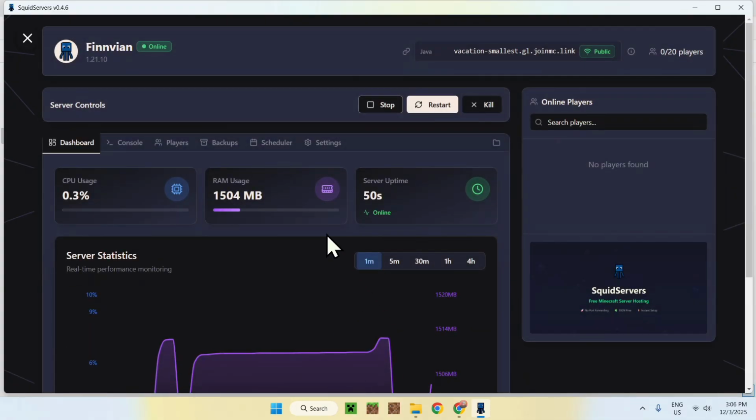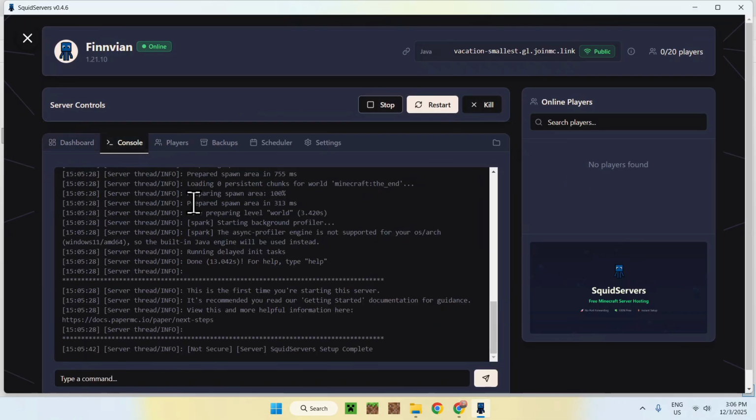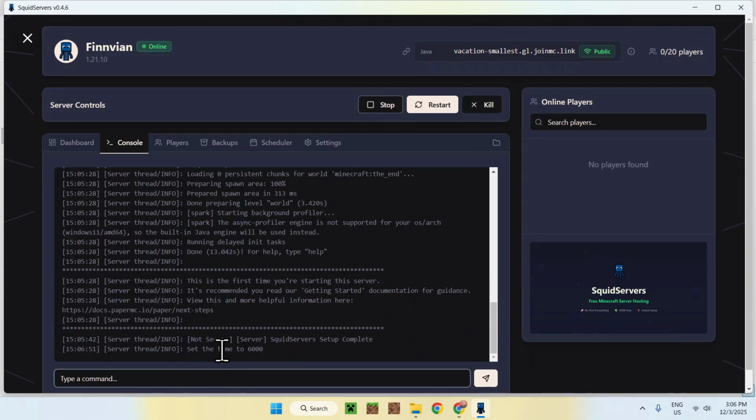And here we have this nice looking dashboard with a bunch of information. Here we have our usage, classic. Here we have our players. Here we can stop, restart, or kill our server. Here we have our console. Here it is, and we can add some commands here. So time set noon, for example. And now the time changed in the world.